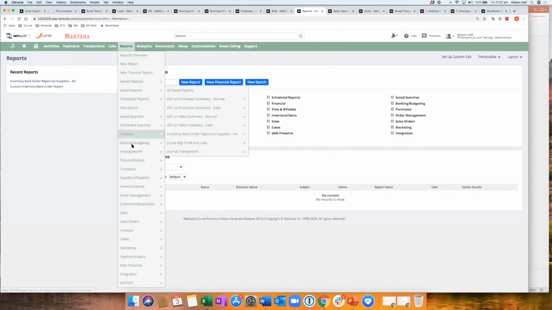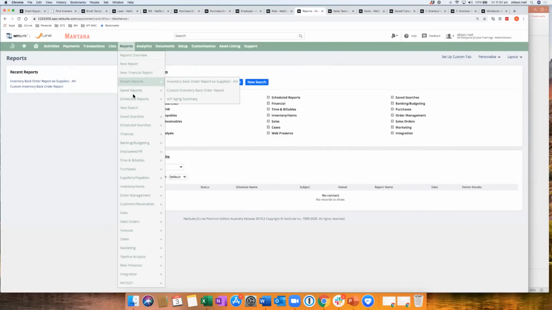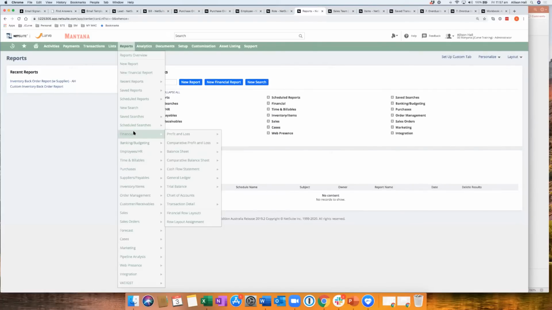So for reports, you can see NetSuite comes with hundreds of pre-built reports. Typically around things like financial reporting, sales reporting, inventory reporting, there's a lot of really good reports in NetSuite already. So often there's a report that has the information that you need. Some of the key reports are going to be things like under financial, you've got your profit and loss. You can also access your chart of accounts there. Under purchases, you can look at purchases by supplier, by item, etc.